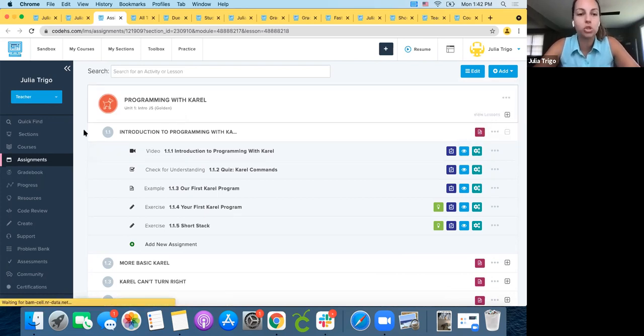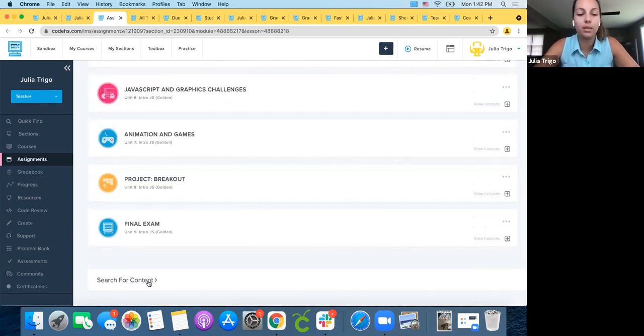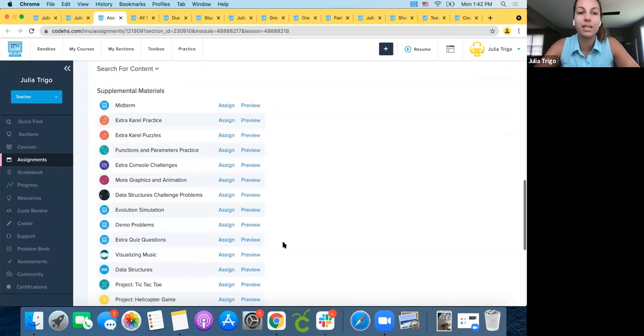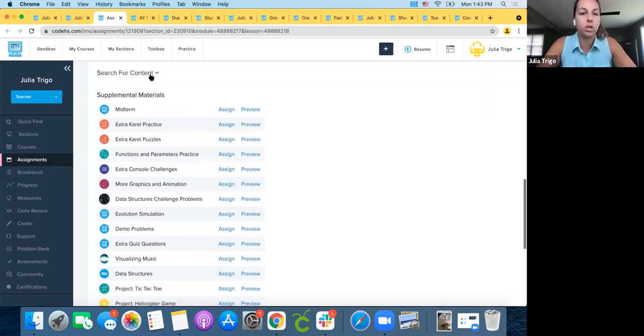And one thing that a lot of teachers don't know about is supplemental. So if you scroll all the way to the bottom and you expand this search for content section, you'll see all the supplemental materials that exist for this specific course. So these are all of the supplemental materials for our Intro to JS course, and you can assign them to your section right there, or go in and preview what they have. So all of the courses have different amounts of supplemental material, different types of supplemental, but there's a lot of either extra challenges or additional practice. So these are really helpful for you to use with your students the way that you need.